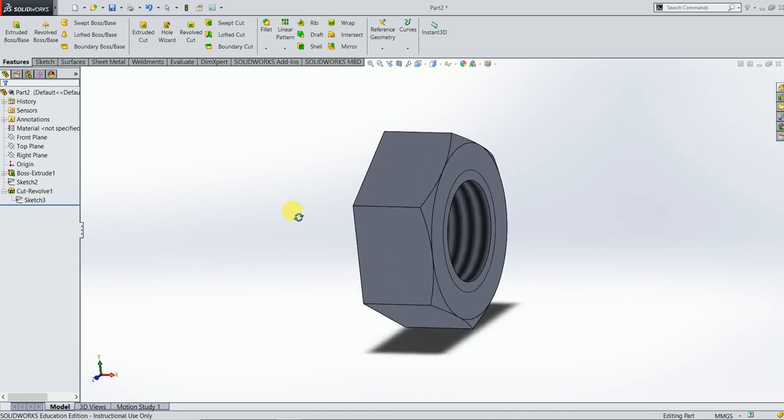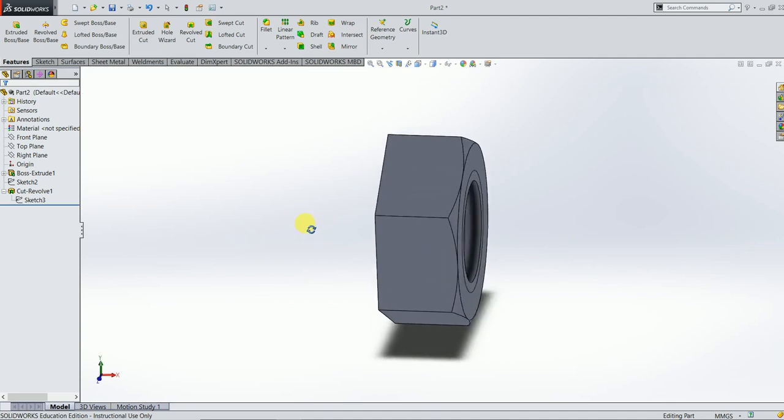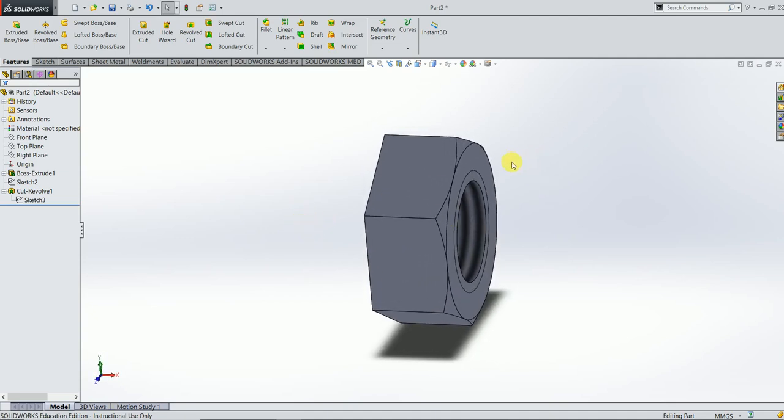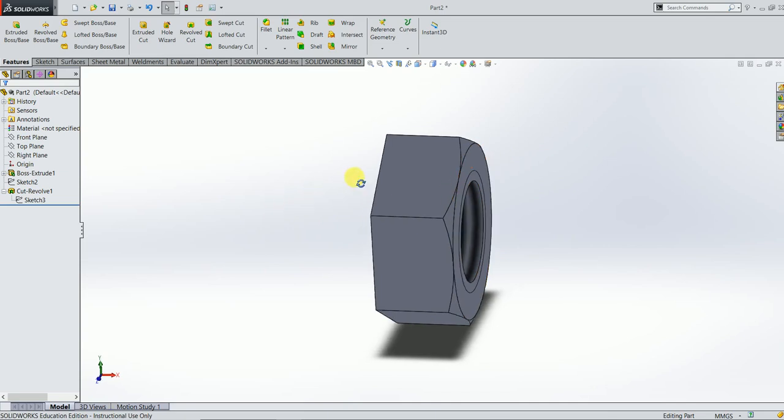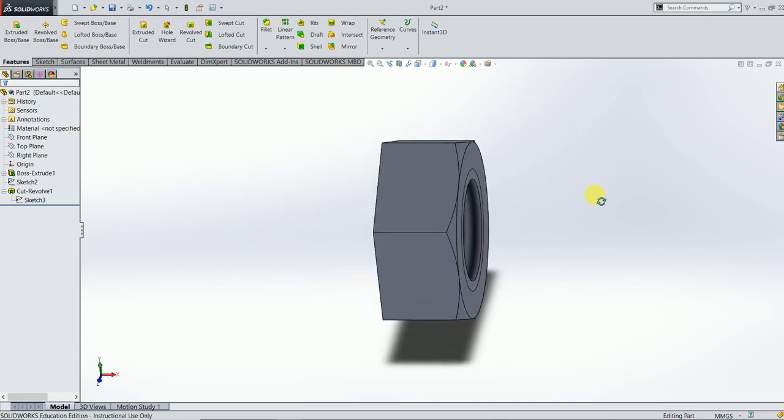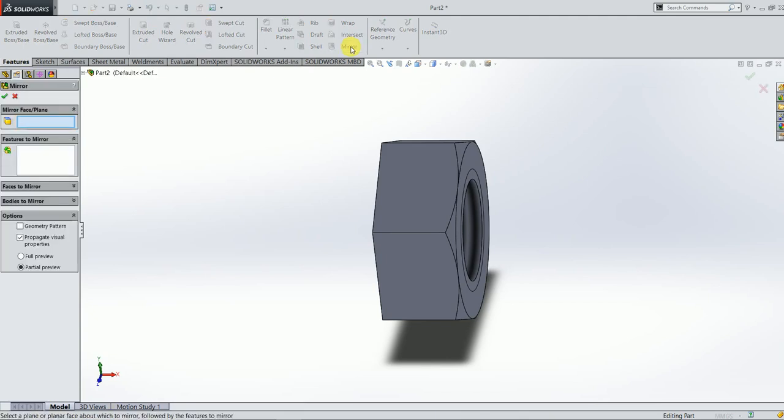To do this, I am not going to create one more triangle. I will just copy the chamfer from the right face to the left side. How can it be done? Whenever you want to copy 3D features, under the features tree, go to the mirror option. After selecting the mirror option, it is asking for the mirror plane. Which should be the mirror plane?